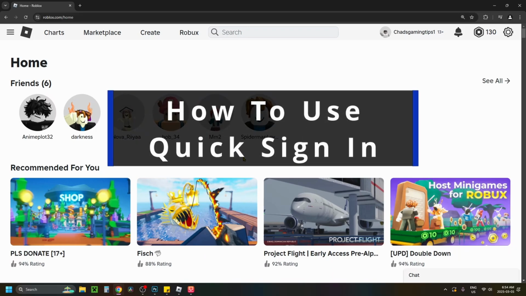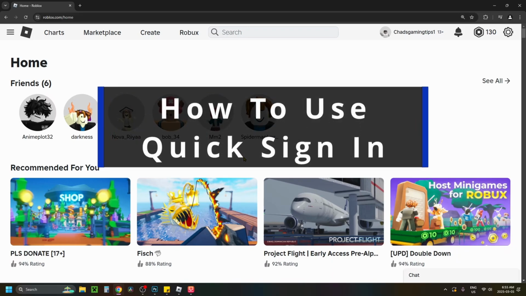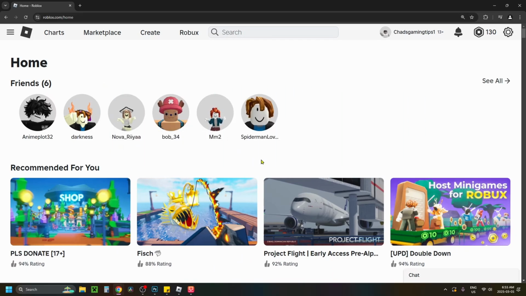In this guide, I'll show you how to use Quick Sign In on Roblox to log into your account on any other device. So if you're signed into Roblox on any device, you'll be able to use that sign in to log into any other device.